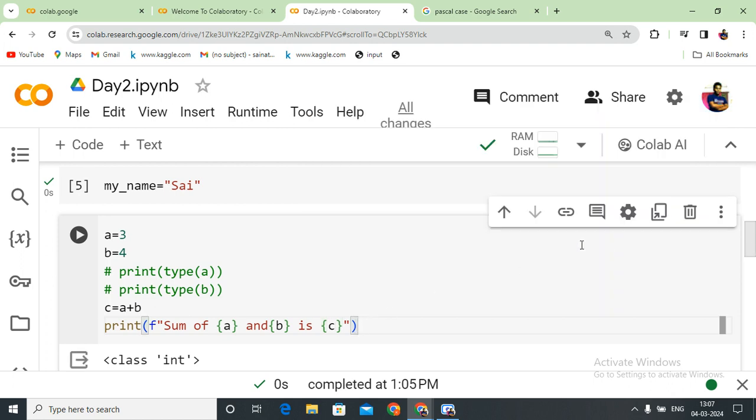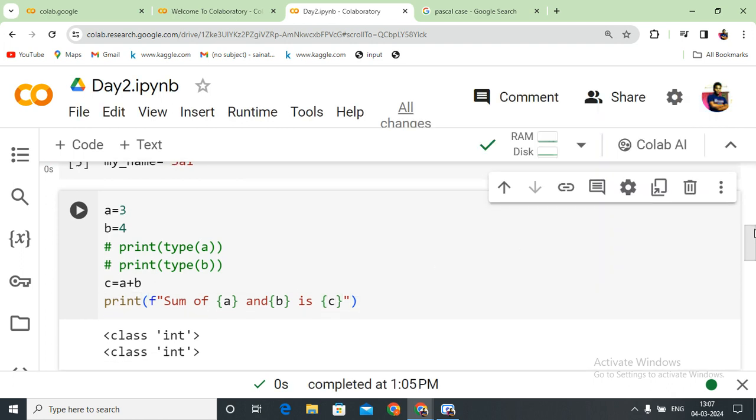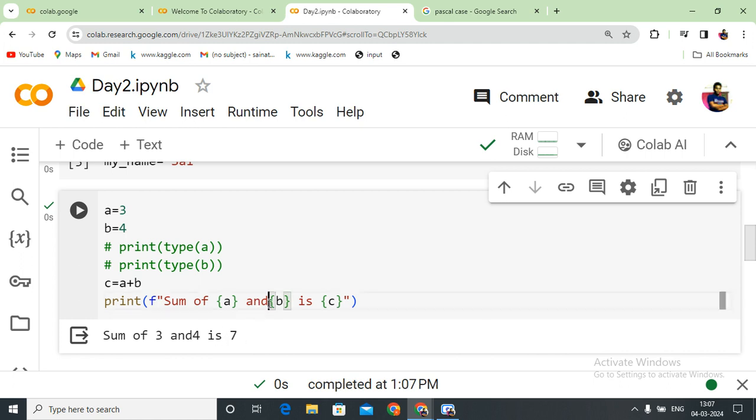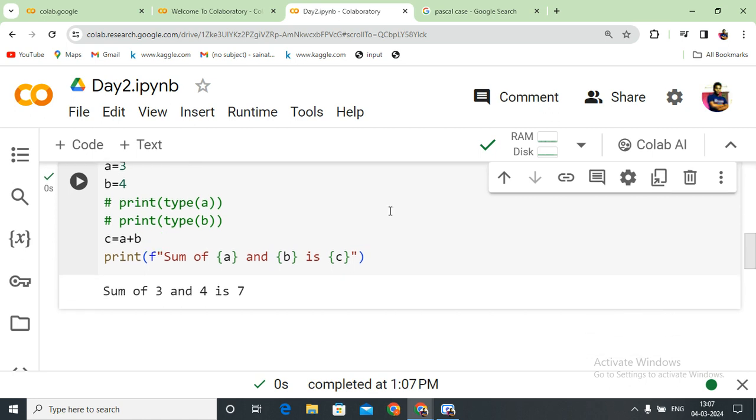If I run this one, you should see sum of 3 and 4 is 7. See, you don't have a gap here because I did not place a gap. Okay, sum of 3 and 4 is 7. The same result I can print in another way also.